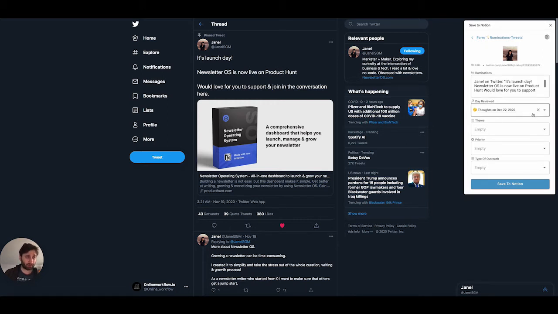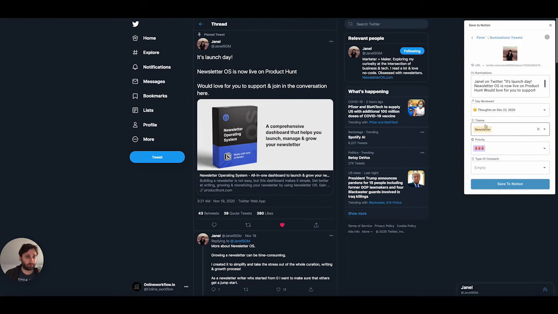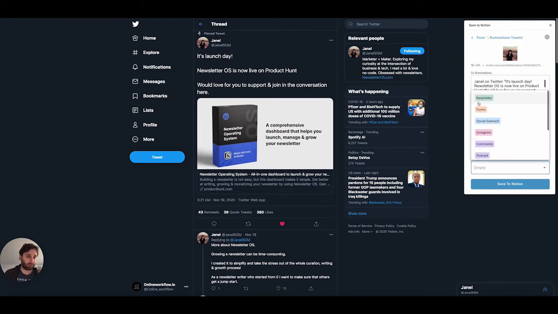I have it set up here so on my daily agenda, everything I have that experience on that day gets filtered to that day. So that's already preset here. But some variables that I have are themes of what I am saving. So in this case, it's a newsletter. And I'd say the priority is, say, it's a 3 for me right now. And again, the type of outreach is newsletter.